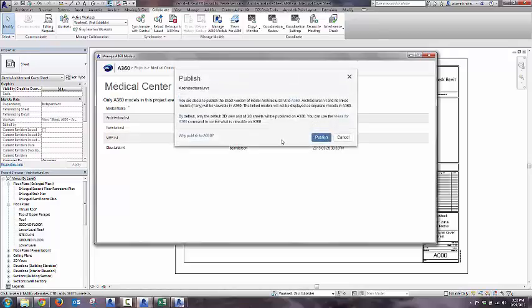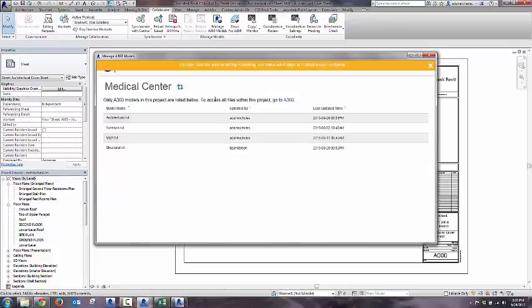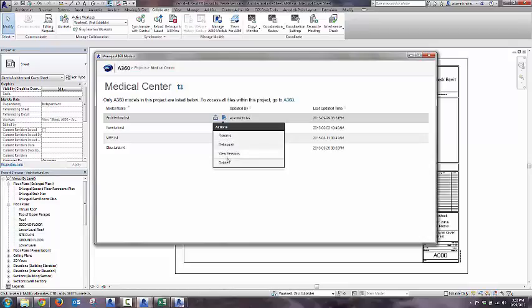So I'm just going to go ahead and hit the publish button. And this message tells me that I can continue working. I don't need to stay here. This Actions button allows me to rename files or relinquish all of my elements. But the most important thing I wanted to show is this View Versions.